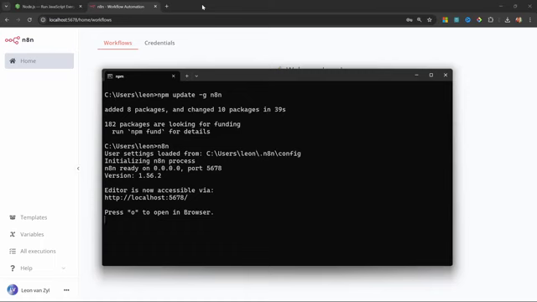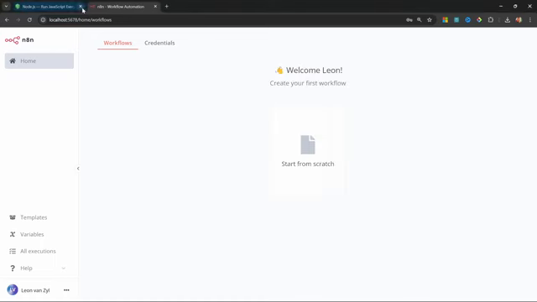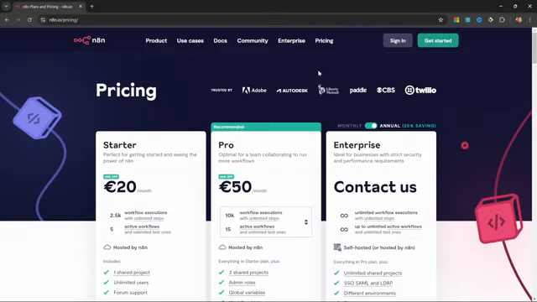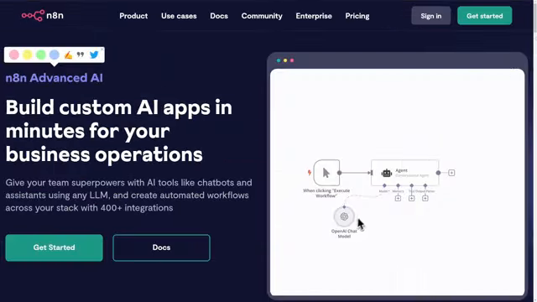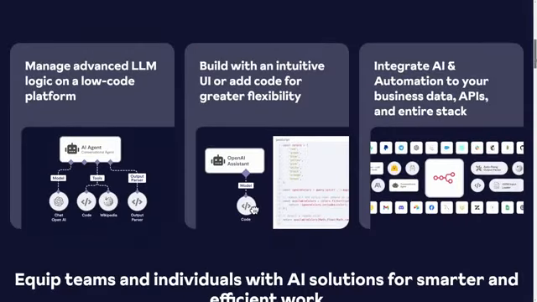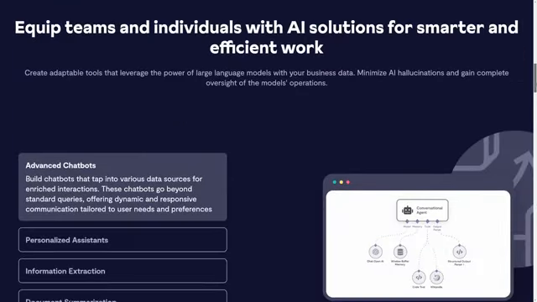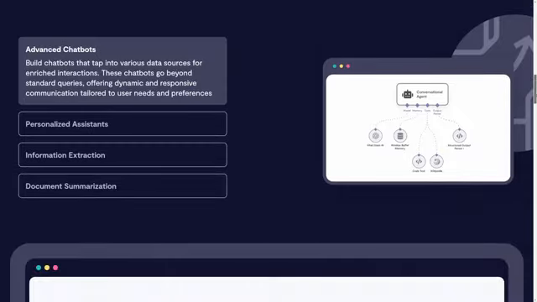Or you can simply run n8n locally on your own machine absolutely free. Of course, you can also use their paid cloud service if you don't want to deal with installation and updates yourself. With its cutting-edge AI features, n8n empowers you to build automations that are not just smart, but game-changing.